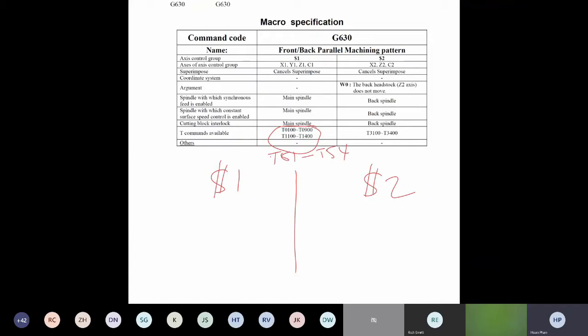Apply the same method for the back spindle. It allows you to use only tool number 31 to 34. If you use any tool other than that, the machine will alarm also.